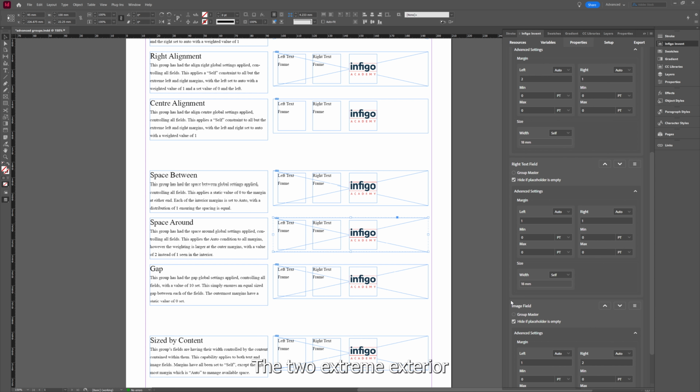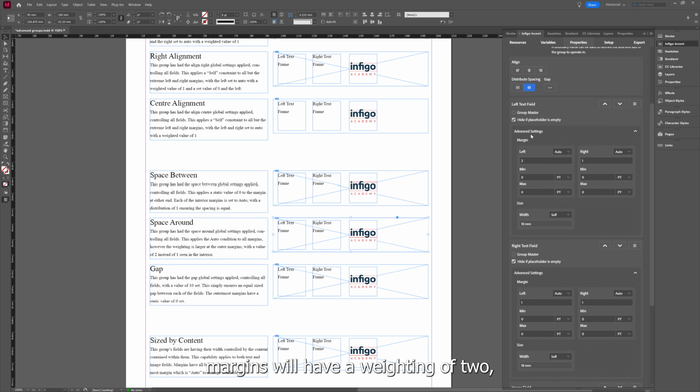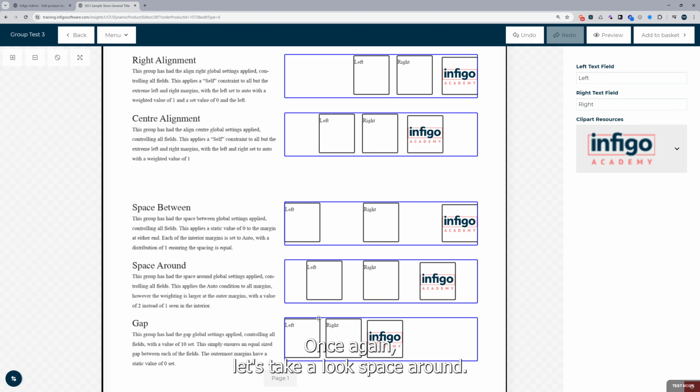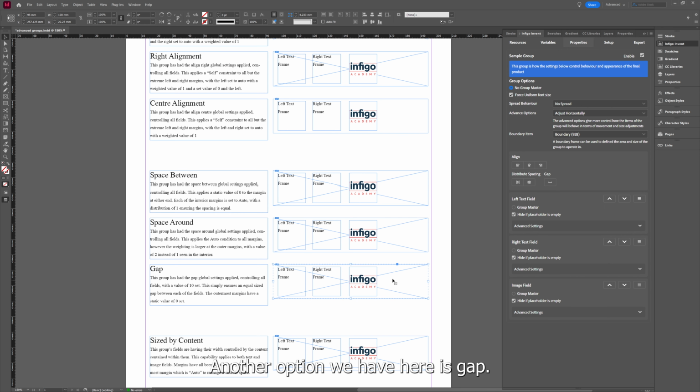The 2 extreme exterior margins will have a weighting of 2, as there is only 1 margin at play in that gap instead of the 2 margins that are at play between the actual fields themselves. This means the end result, the spacing in each gap, interior and exterior, will be equal. Once again, let's take a look. Space around. With this setup, there's an equal spacing between every field in the group and the margins and the outer boundaries.